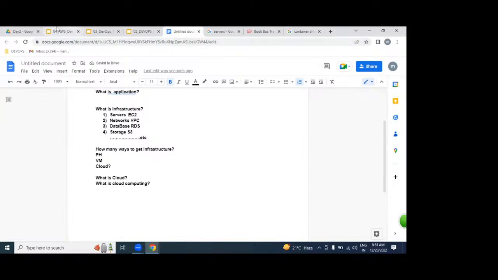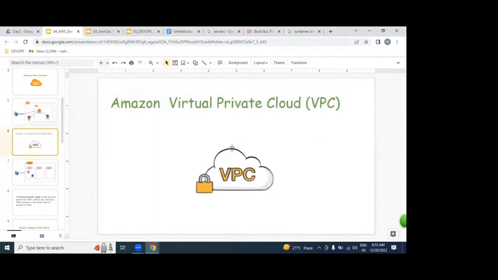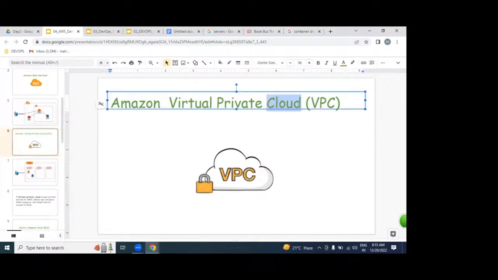But what is a VPC? What is a VPC? Virtual Private Cloud. If you visit any office, we have a network, a physical network, connecting computers with internet cables. That is what we call a physical network. The same kind of network we are going to get from the cloud, in a virtual form.